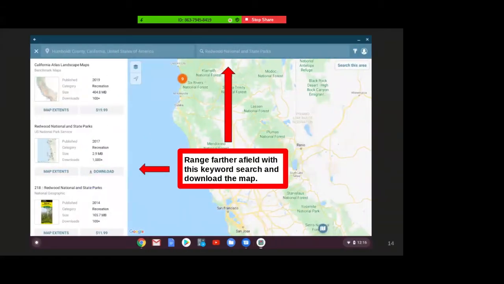So if we want to go a little further afield, what I have plugged into the store is Redwood National and State Parks. And there is a download for Redwood National and State Parks. It's 2.9 megabytes, which is not very big as these maps go. You can see the one above it is considerably bigger as well as the one below it. But we're going to download that, let it process, and then open it up.